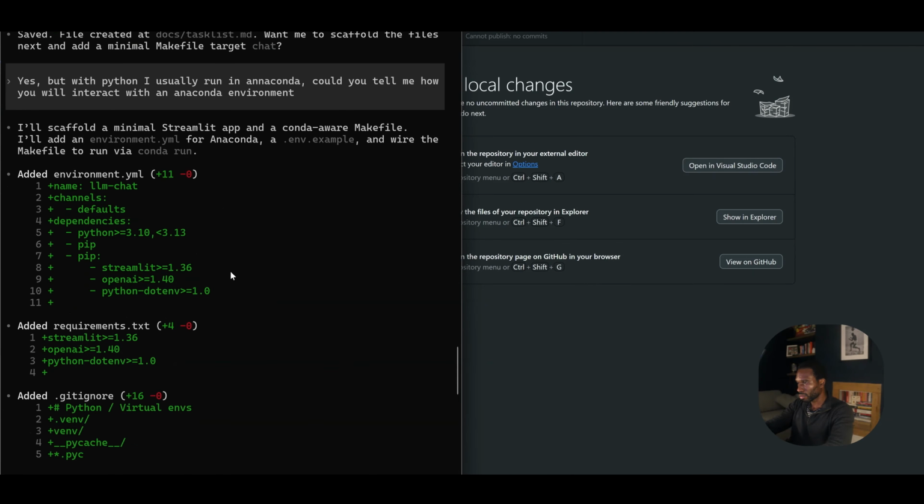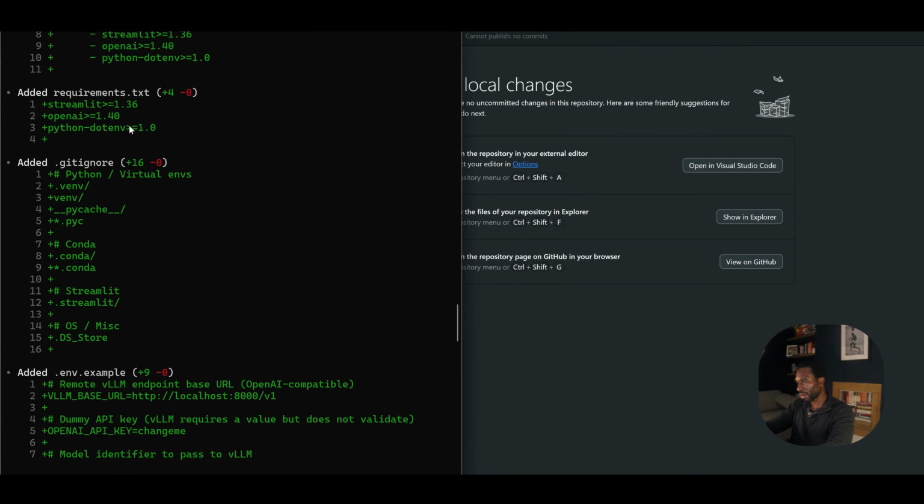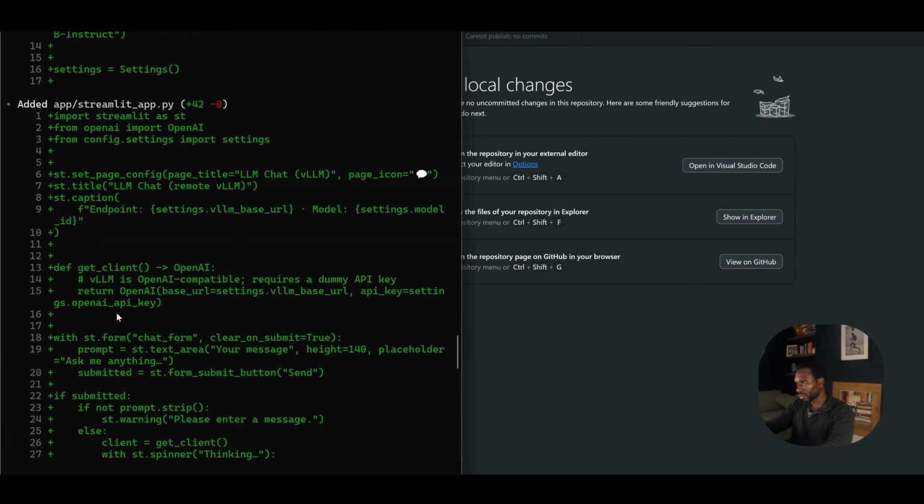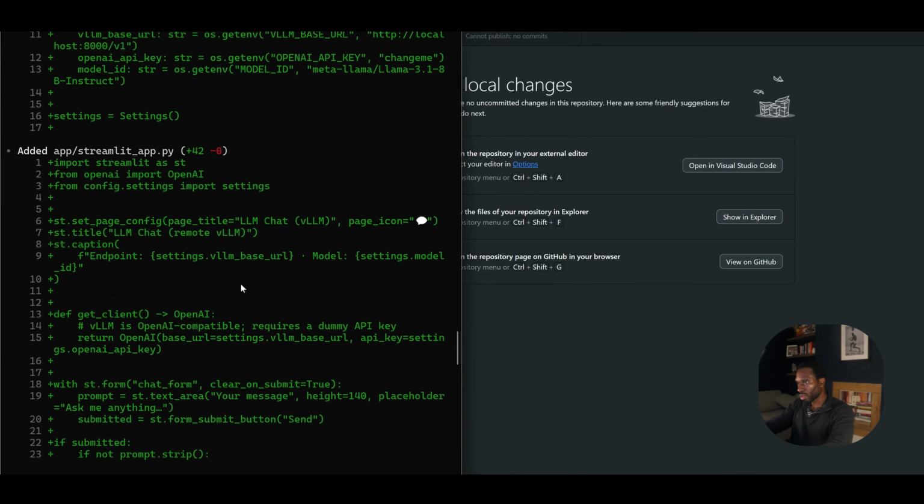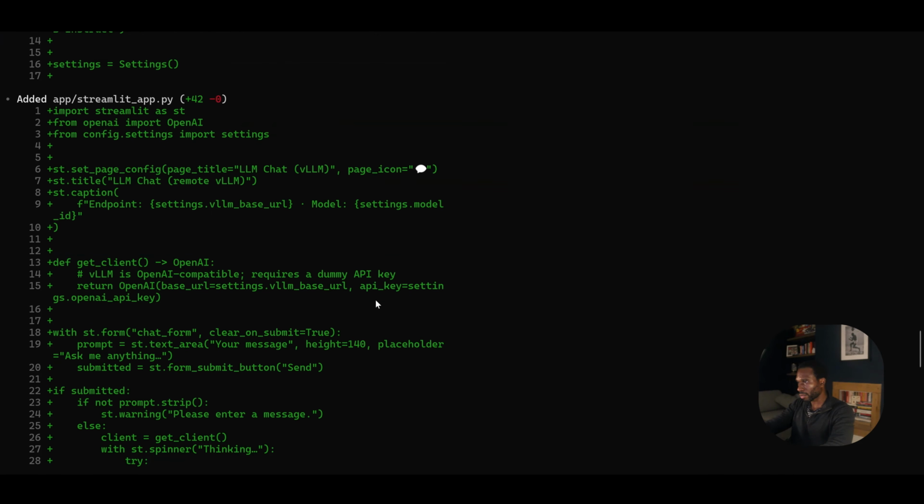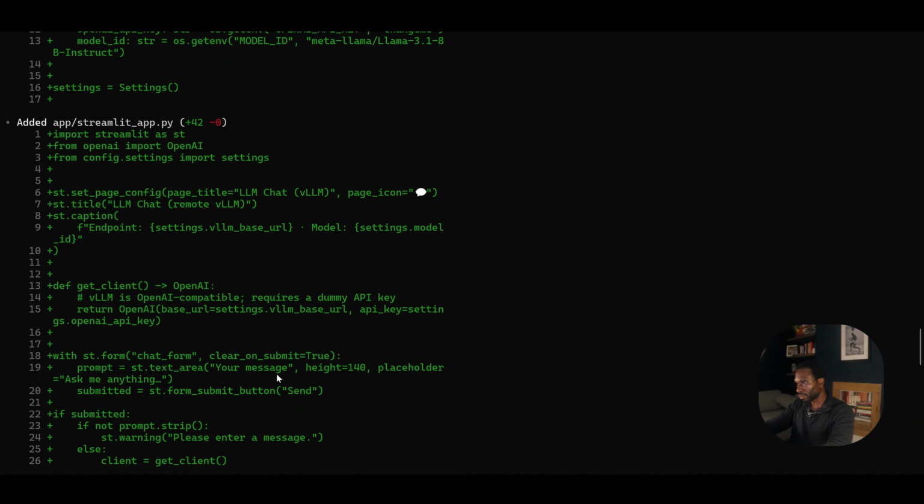Okay. Requirements. Don't need OpenAI. Do we? I guess for the endpoint we do. Okay. Streamlit. Python.env. Here's the Streamlit app.py, settings.py. What's this doing? This looks familiar. OpenAI, vLLM base URL, that's what we want.